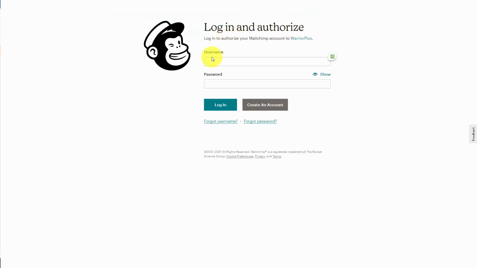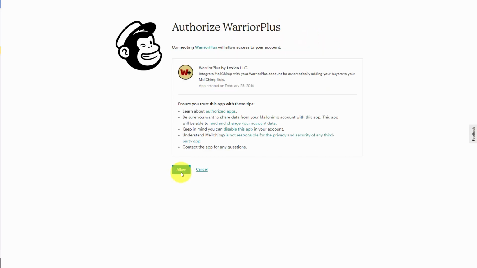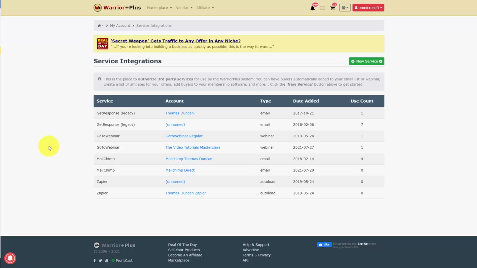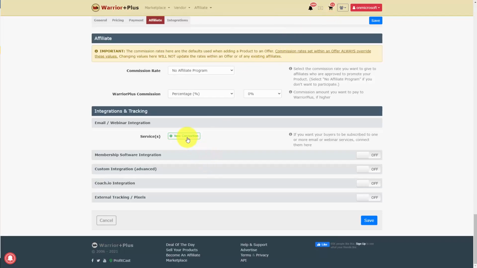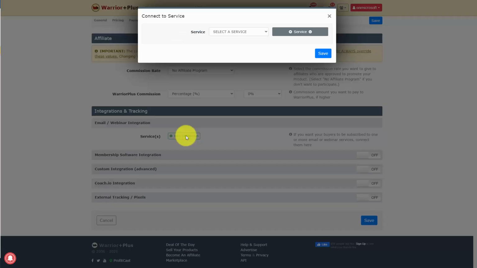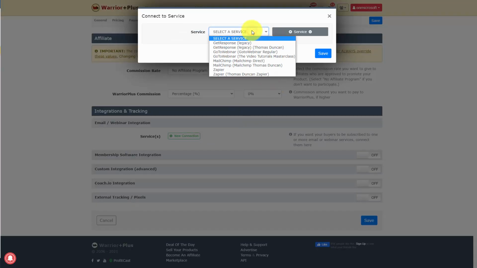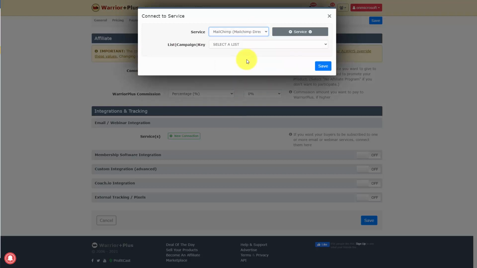You're going to go through the authorization process to connect your autoresponder to WarriorPlus. We're going to allow our autoresponder to be connected to WarriorPlus. And we're going to connect our MailChimp account to WarriorPlus. So we're going to come back to the product creation screen, X out of this screen, come back to the new connection. We're then going to select a service, and we're then going to see the service that we just connected. Now what we're doing is we're connecting WarriorPlus to our account using a specific list.